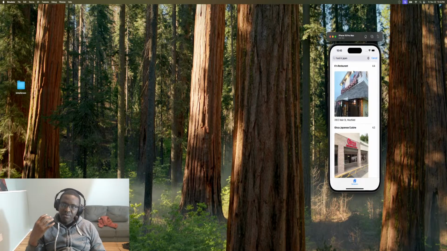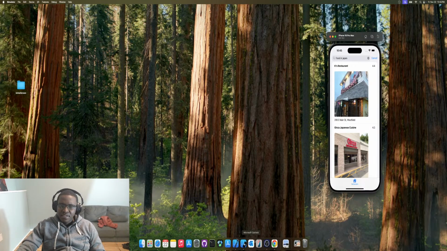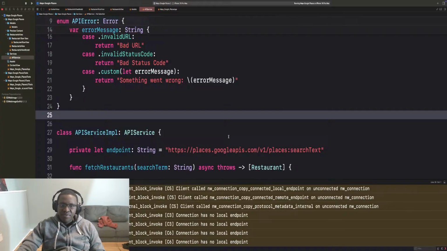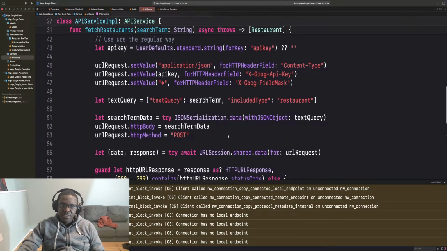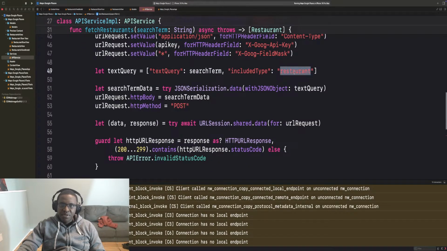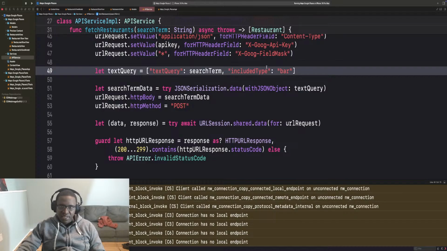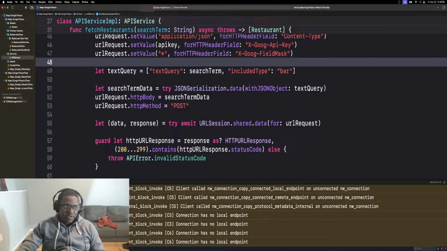All right, so we can now see a list of restaurants. And if you want to pick somewhere else, say a bar or whatever, we can see a list of them nearby. Now I'm feeling for that, so let's try it. Change the included type, and we change it to say bar. We should only see places that are bars, right? So that works.